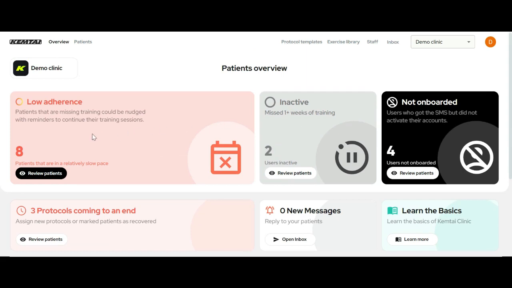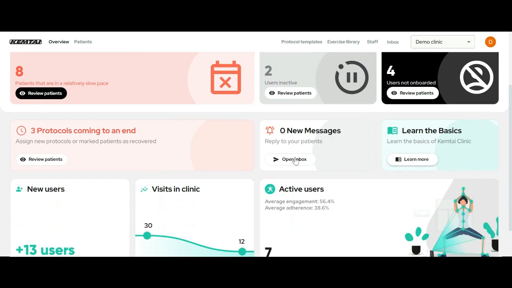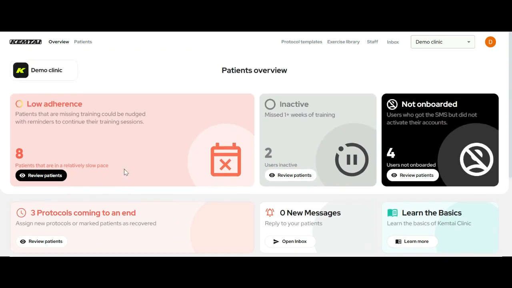You can notice that different areas have different numbers on them, which indicate the number of patients related to that specific area. For example, low adherence patients are patients who are continuing their exercise program, but they are doing that at a lower rate than what was recommended by their clinician. Currently, in our demo clinic, we have 8 such patients. We can click this button, Review Patients, to view those specific patients and what their status is.